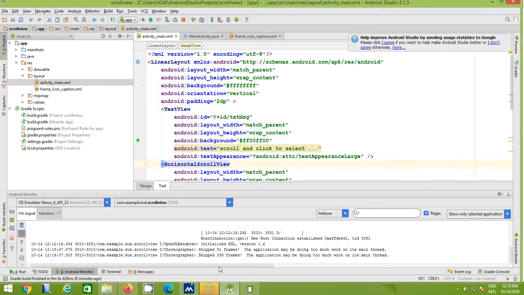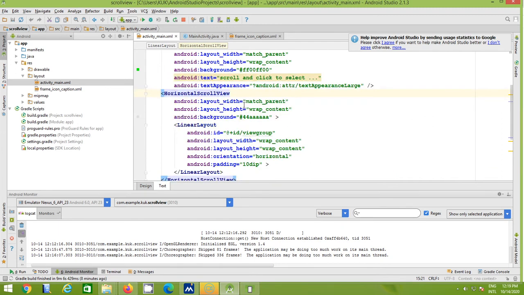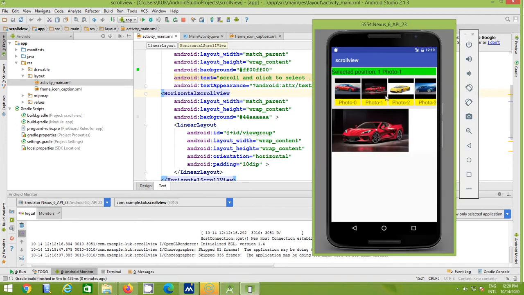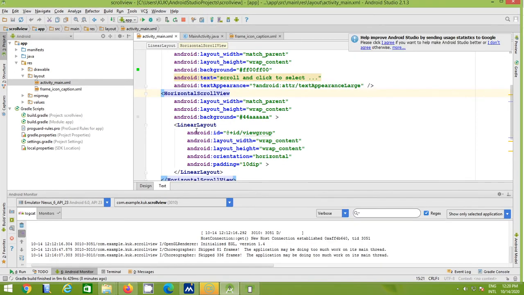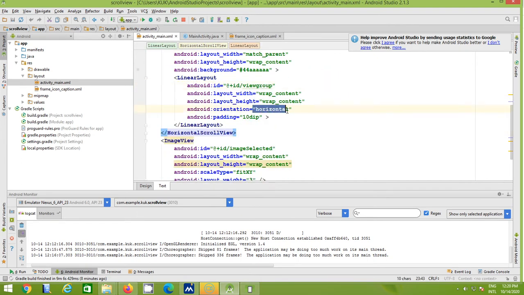I come to the coding part. We have used the linear layout. The first view is your text view, that is the code of your text view: id, width, height, background. Then your horizontal scroll view. In the horizontal scroll view we use the properties width, height, background color. The list is displayed in horizontal form. In the horizontal scroll view we use a linear layout. In the linear layout we have used the orientation horizontal, and the extra properties id, width, height, padding.